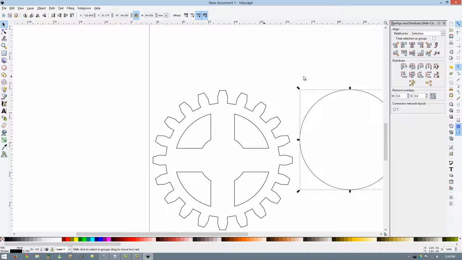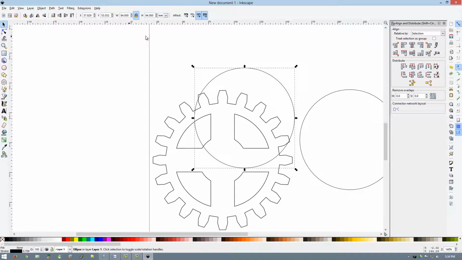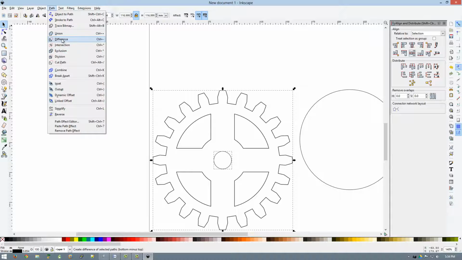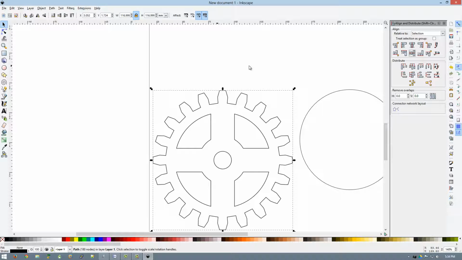And then I want to copy and paste and duplicate basically another circle. And this circle, I want it to be 15 millimeters by 15 millimeters. It's going to be right in the center. And then with them both selected, I want to hit this one. And ta-da, that looks good.